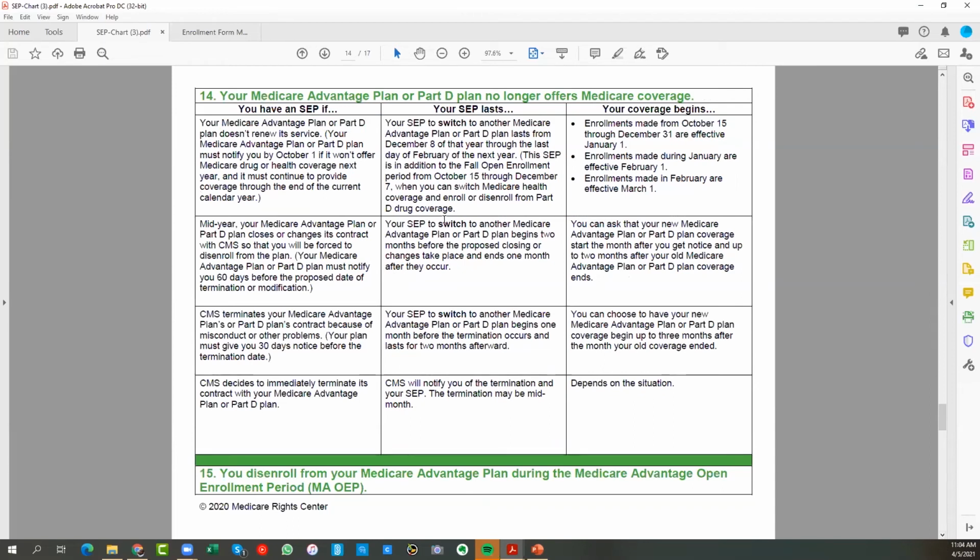Another one: the Medicare Advantage plan or Part D plan no longer offers coverage. Sometimes the plan is terminated, okay? Now, the key there is, normally a plan termination is going to happen when it's not going to renew, it's not going to have a new plan in the next year, okay? There's typically an extended election period or enrollment period in those instances. I think it goes through the end of February. The last day of February.